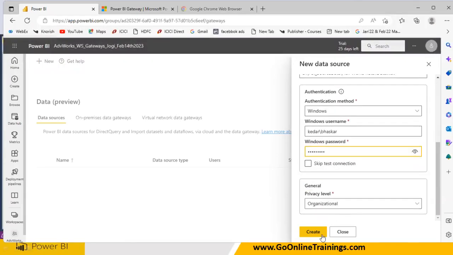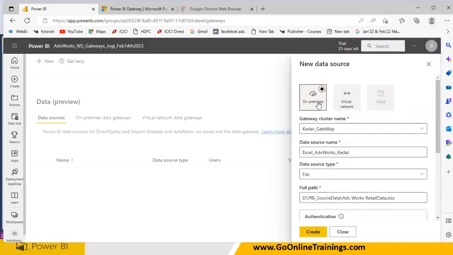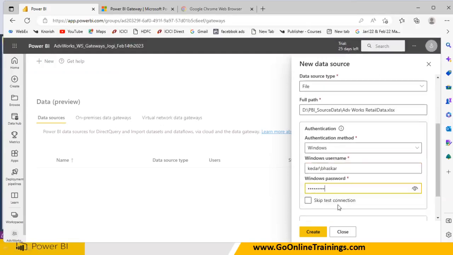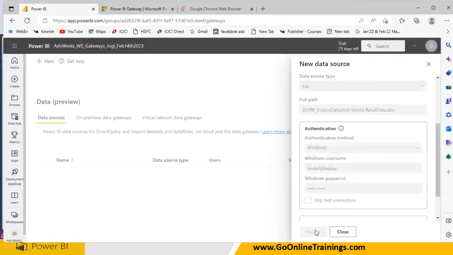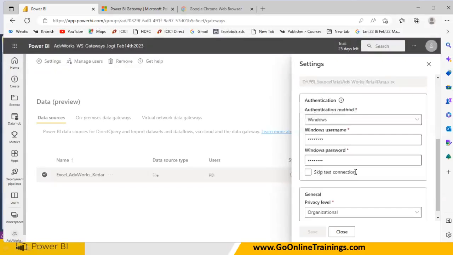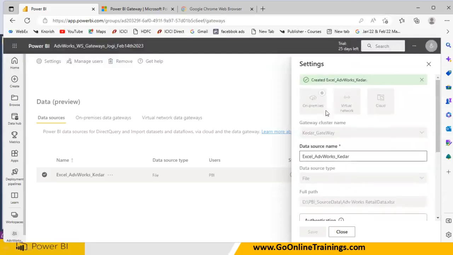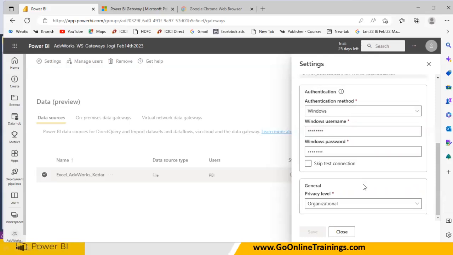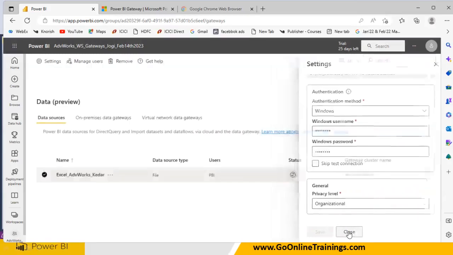Now I wanted to simply create this. So this data gateway is going to go to this file and get the data. That is the data source you're creating. So create this. So you have created. Now it is going to be testing whether it is able to go to the Kedar machine or not. Okay, please wait. So created and everything is fine. Now you can close this.